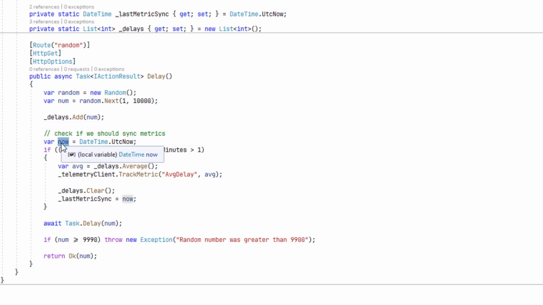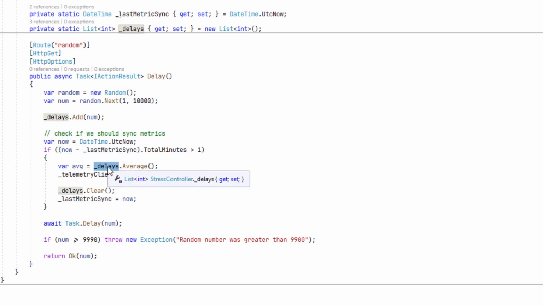So all I need to do is look at the current time and the time difference between the last time I did a sync and now. If the minutes are greater than 1, that means it's been at least 1 minute since the last sync. So we'll go into our delays list, which is just a list of integers, and I'm going to use LINQ to find the average of the numbers, because that's what I want to send over to Application Insights, just the average.